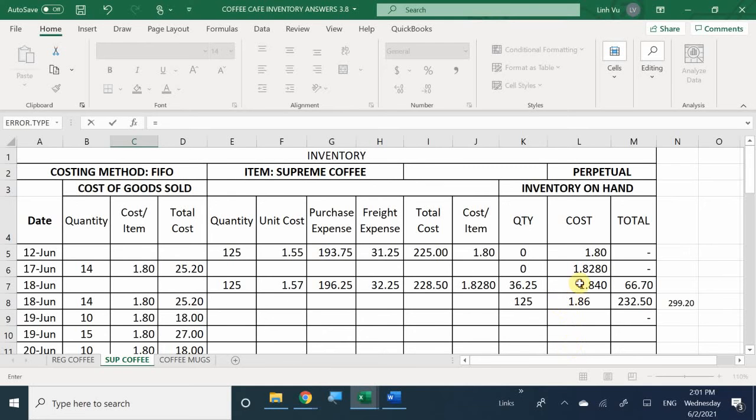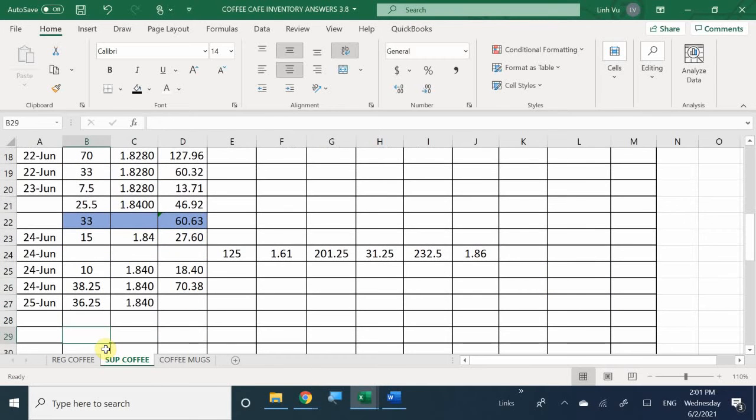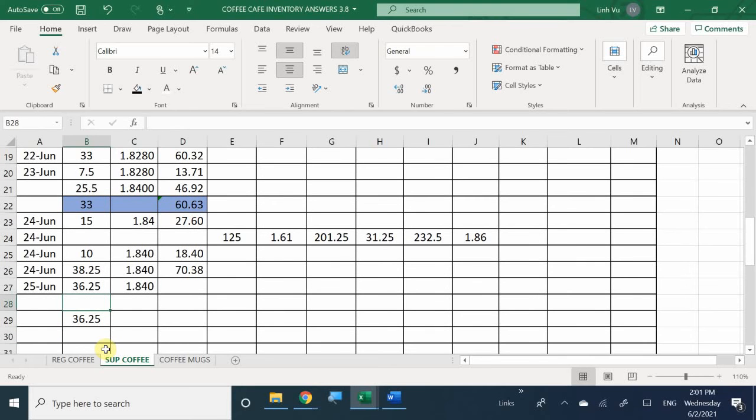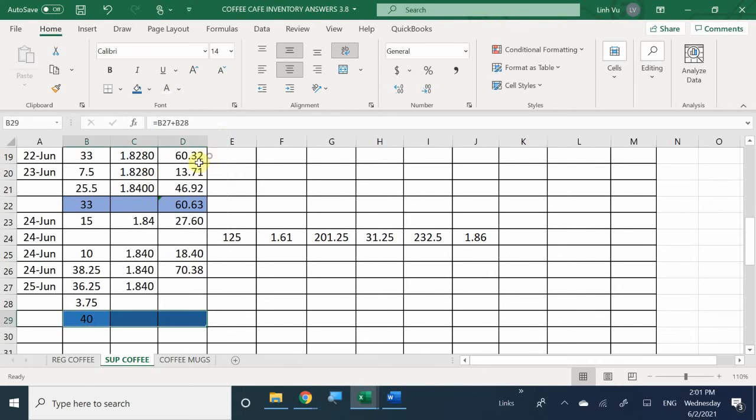We don't have enough of the last inventory, so what I did was I used the last of it first, which was 36.25 pounds. I went two spots below and put 40, and I did the math, 40 minus the 36.25 to give me 3.75. The cost per item will be 1.84 for the 36.25. And the cost per item for the 3.75 will be 1.86.